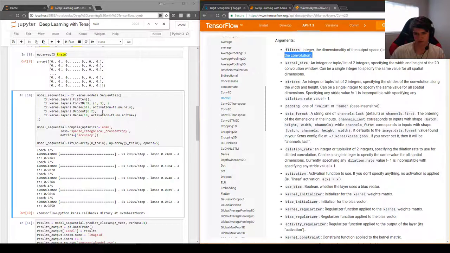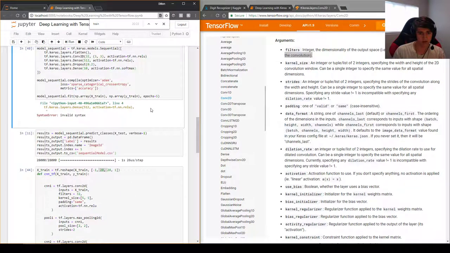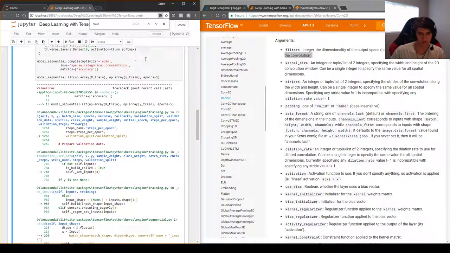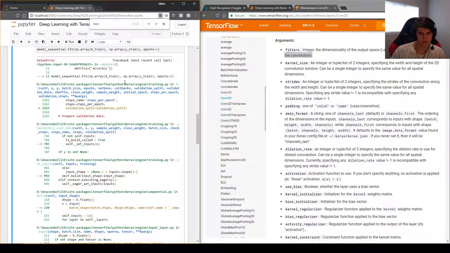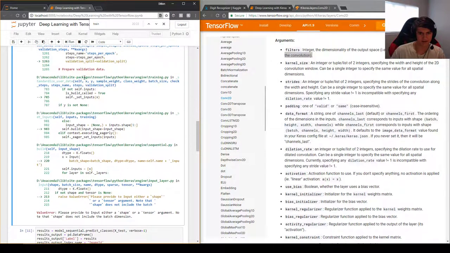Our activation equals tf.nn.relu. We do not want softmax. Oh, I guess we do. Work? Oh, nope. So it doesn't like this part where we try to fit it. And that is because we go into.